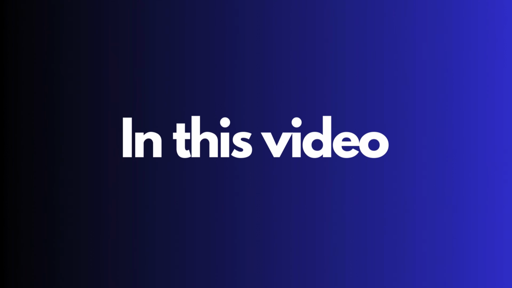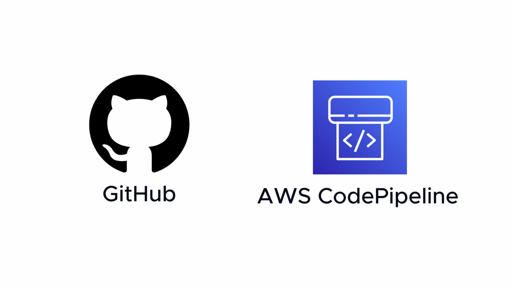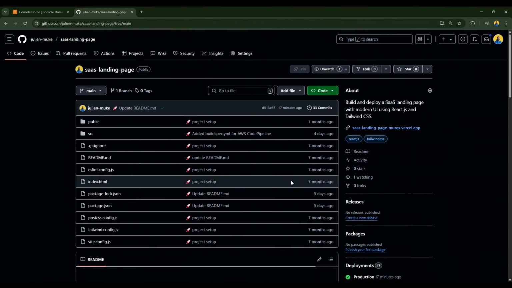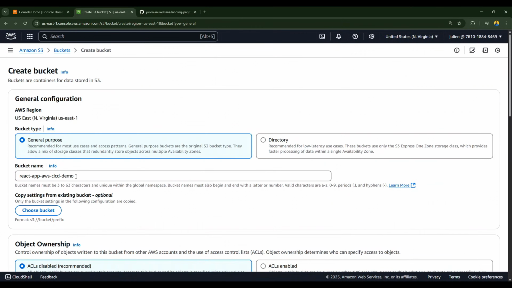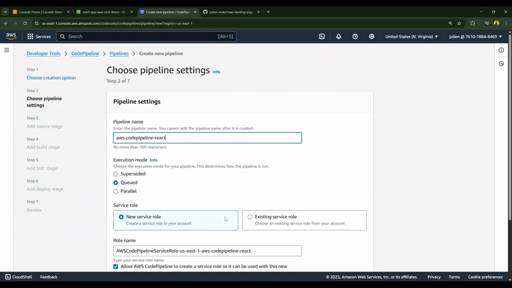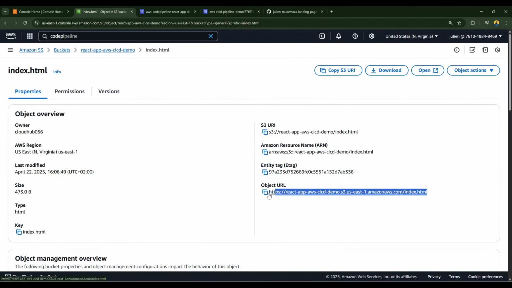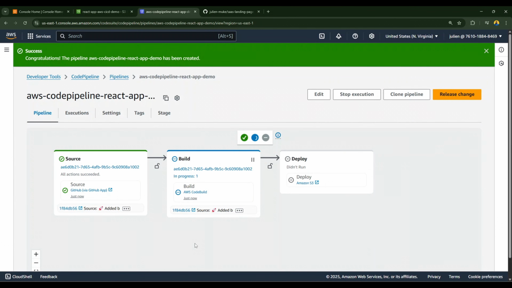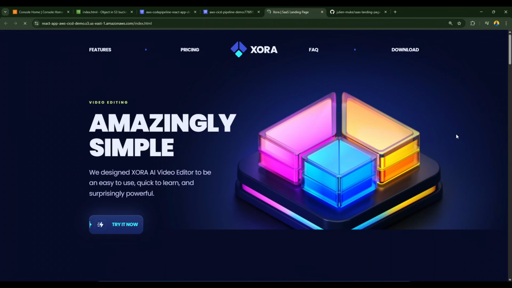In this video, I'll show you how to build a fully automated CI/CD pipeline using GitHub and AWS CodePipeline to deploy your applications smoothly. We'll cover everything from setting up your GitHub repository, integrating AWS services, running automated builds with AWS CodeBuild, and deploying updates to an S3 bucket. By the end of this tutorial, you will have a complete CI/CD setup that streamlines your workflow like a DevOps pro.